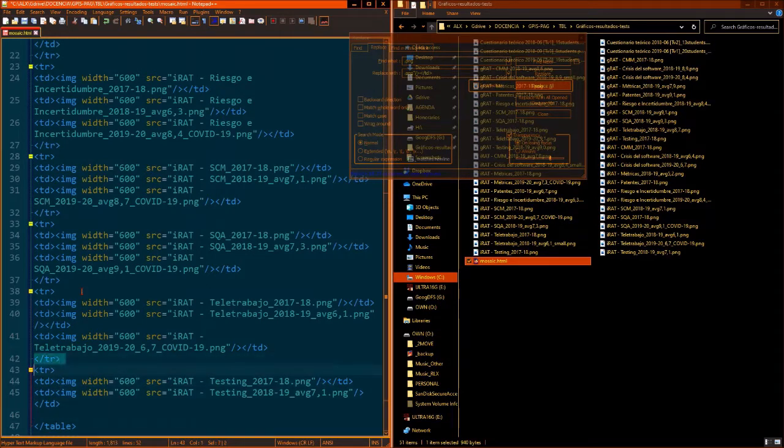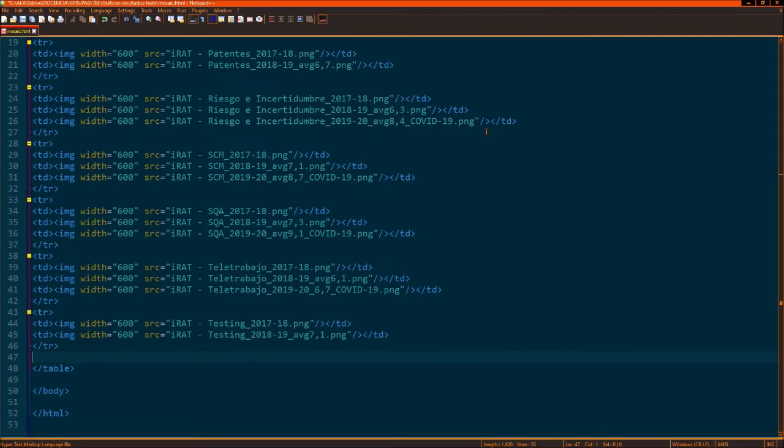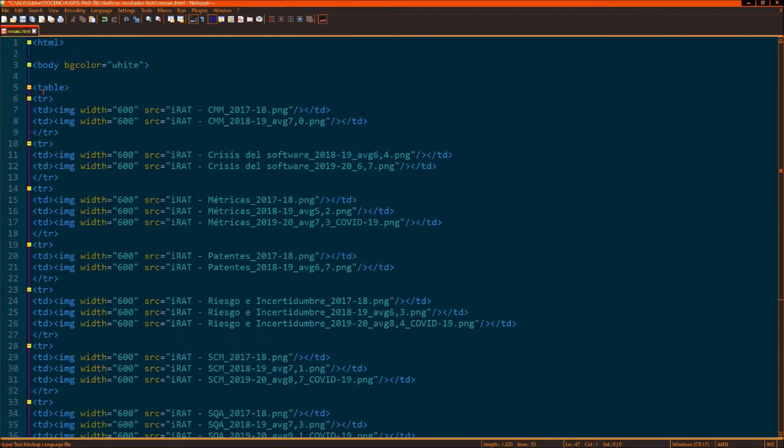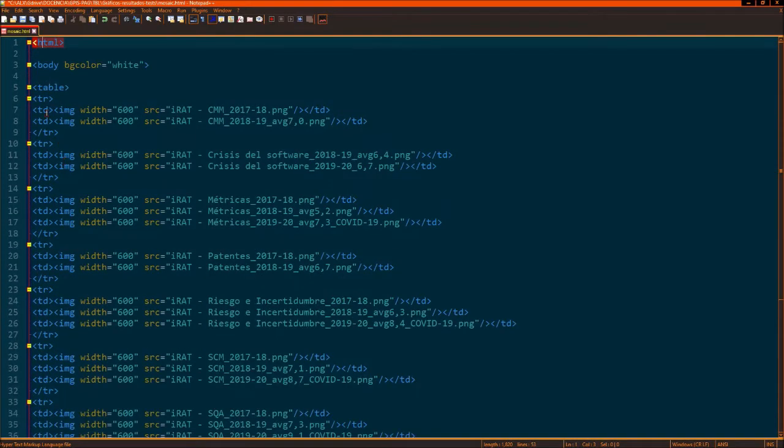And then I need to add one more table row closing. So basically, I have the table with all the table rows. You see it here, and I can check with this editor, Notepad++, if I put the cursor on a tag, if there is a corresponding closing tag underneath, everything gets painted in red. So I can double check that the body has a closing, the table has a closing, all the table rows have a closing, the TDs, and so on.